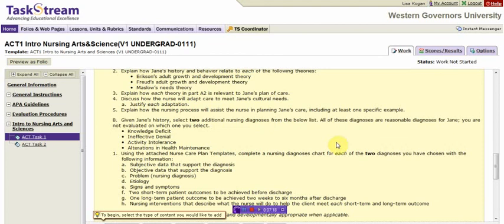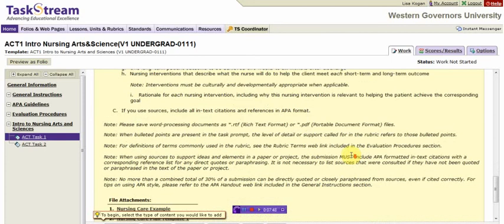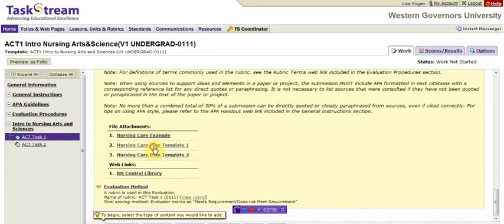Second part of the task has to do with formulating care plans. You're going to do 2. You're going to use a template that WGU gives you, found below, and then you're going to create 2 care plans. They give you 4 options of nursing diagnoses that are reasonable for Jane. So you get to pick 2 of them, and then you're going to formulate your care plans on the template. If you scroll down here, you're going to find the nursing care plan template.